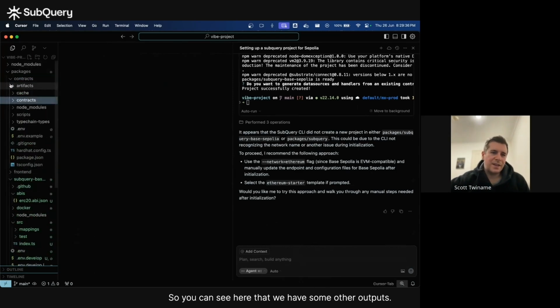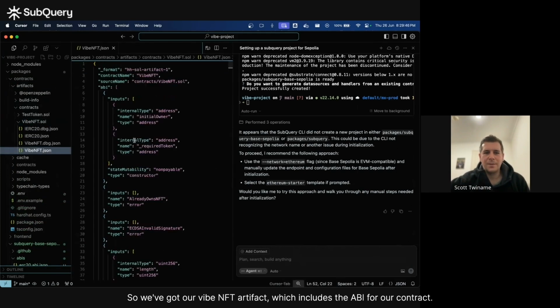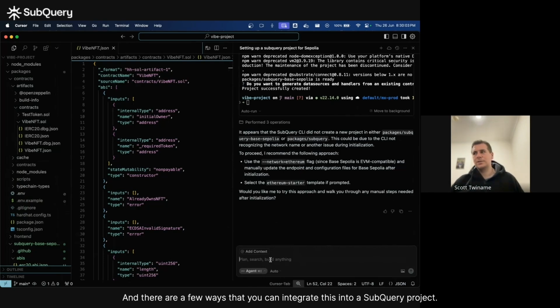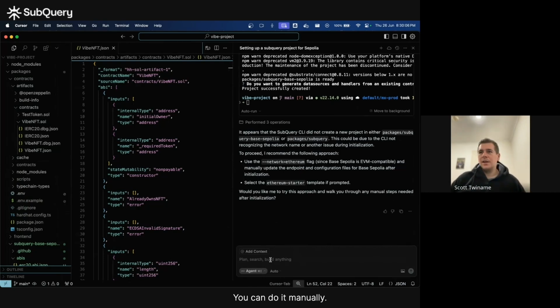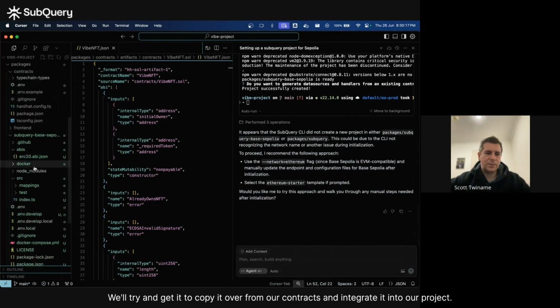So you can see here that we have some other outputs. Here we have our ABI files that are generated. So we've got our VibeNFT artifact, which includes the ABI for our contract. So we want to import that into our project. We could copy this over, and there are a few ways that you can integrate this into a SubQuery project. You can do it manually. You can get ABIs from the Etherscan API. We'll try and get it to copy it over from our contracts and integrate it into our project.